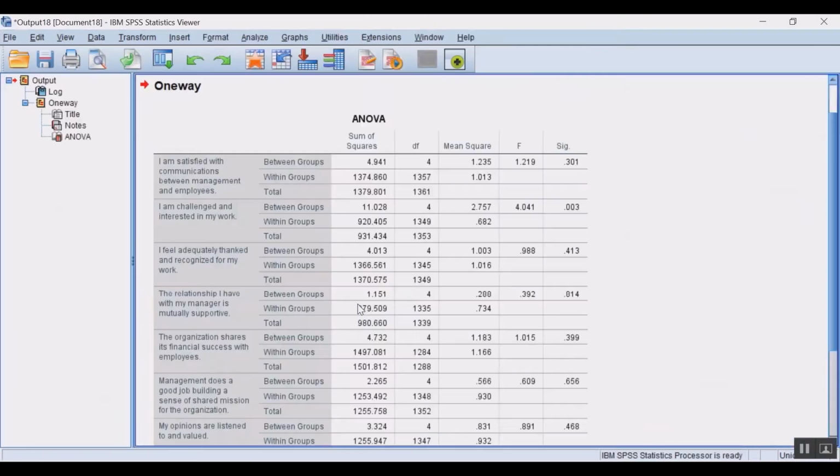Okay, so when you click OK, this is the result that will come out. As you can see, between groups, DF is 4. Okay, DF is 4 because degrees of freedom is n minus 1, where n is the total number of groups. So in this case, the age has how many groups? 5 groups, right? So 5 minus 1 here is 4. That is why you see between groups, it is 4.